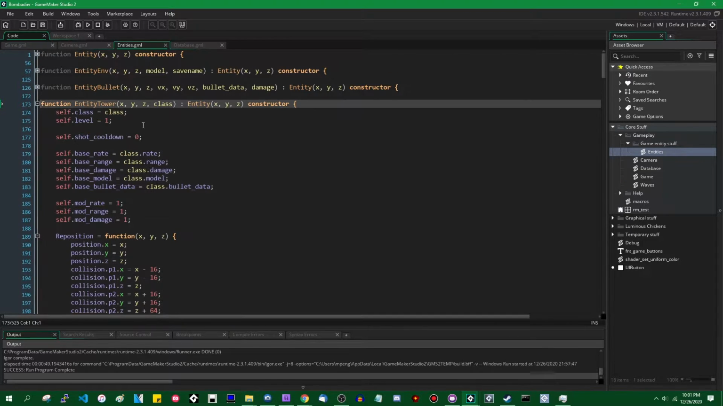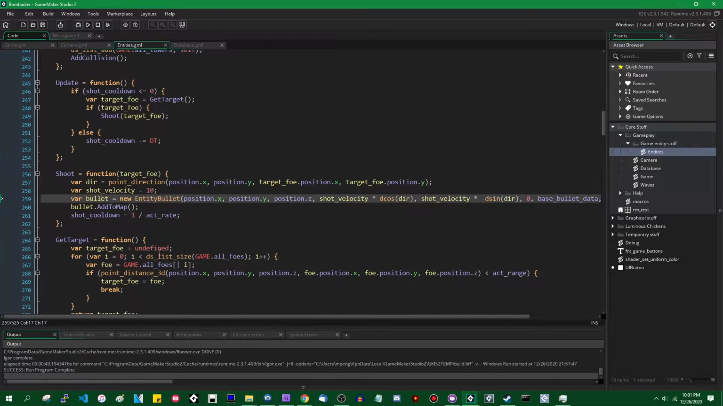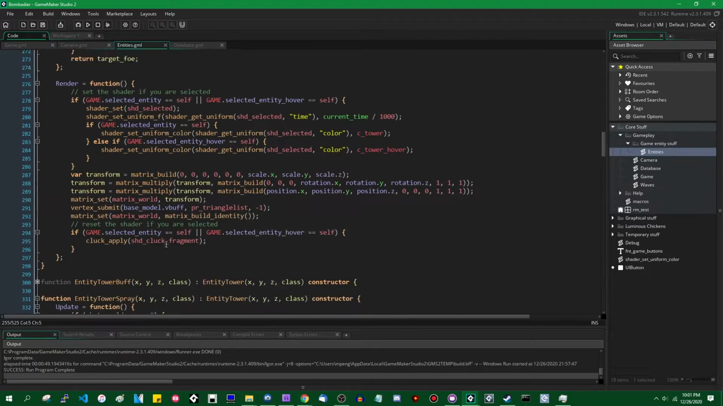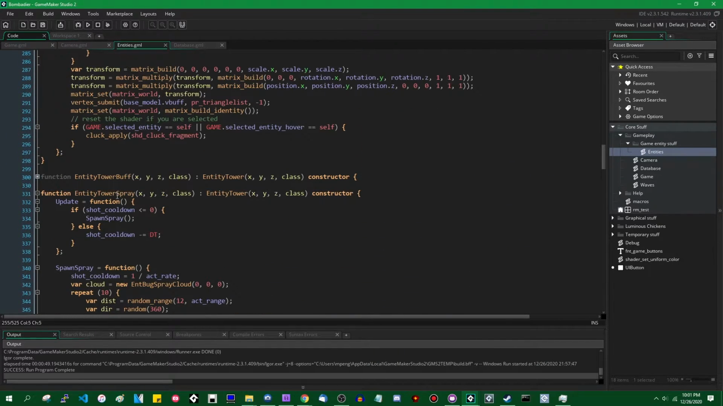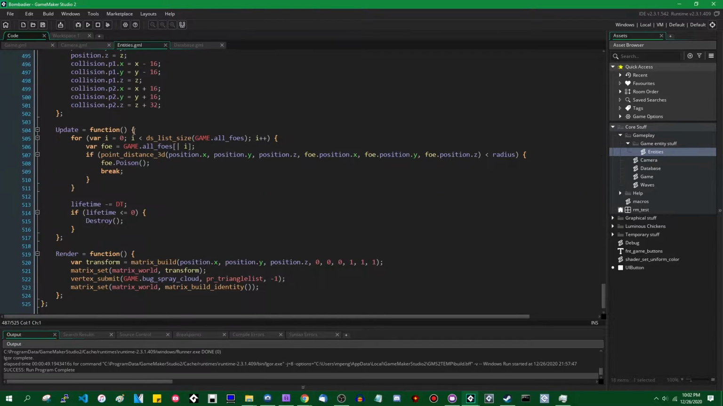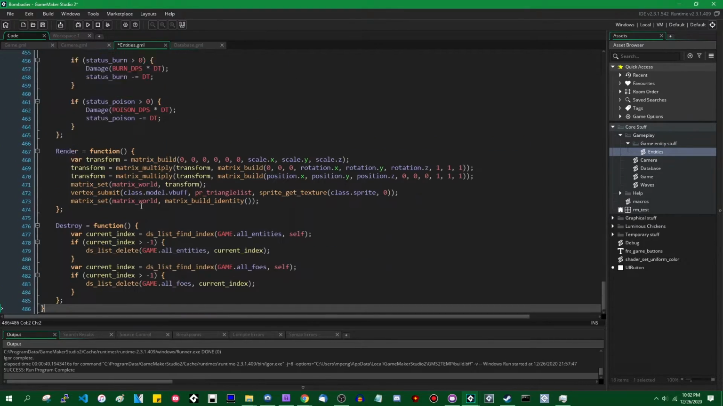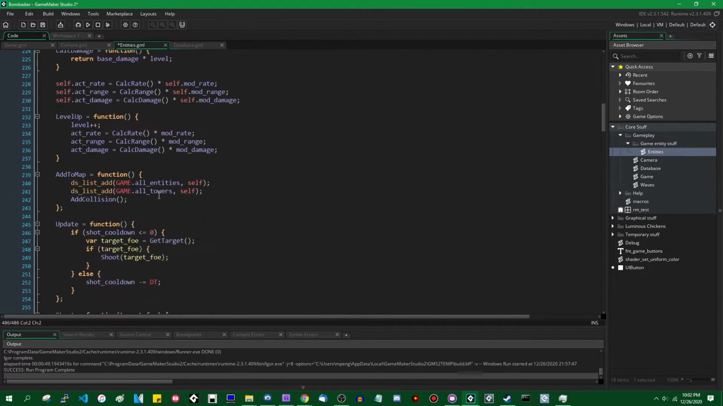Where is the actual shooting code? Okay, it says bullet equals new entity bullet of type that. Let's borrow this. Let's kind of do this instead. Tower bug spray, spawn spray. Okay, down here at the bottom, entity bug spray cloud. This is going to kind of sort of be a new bullet type.